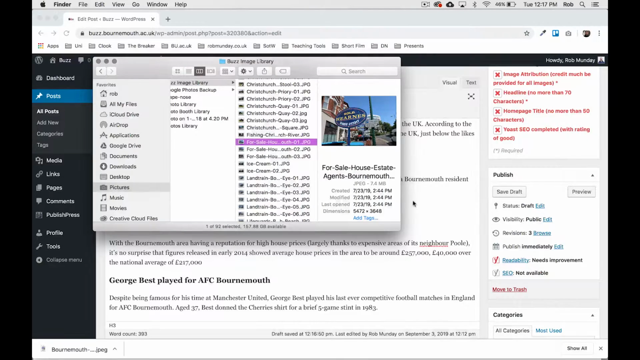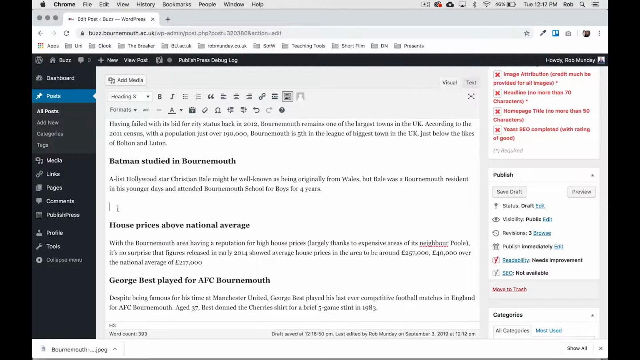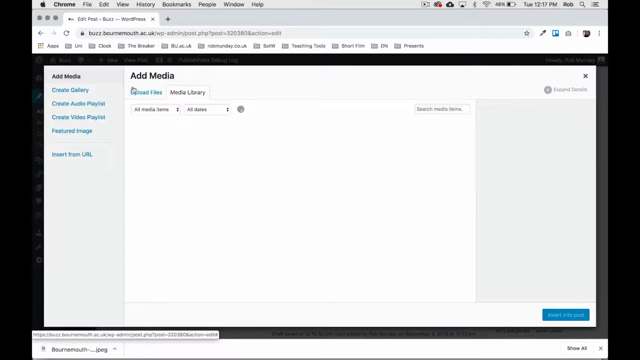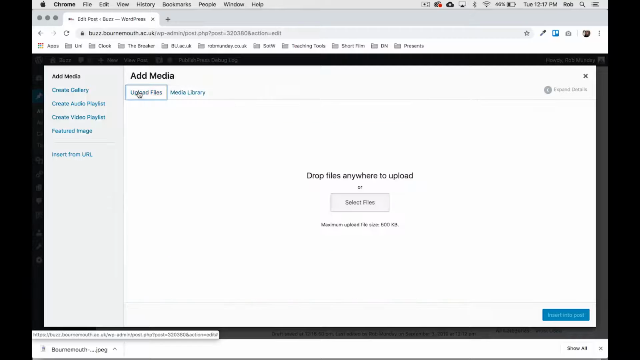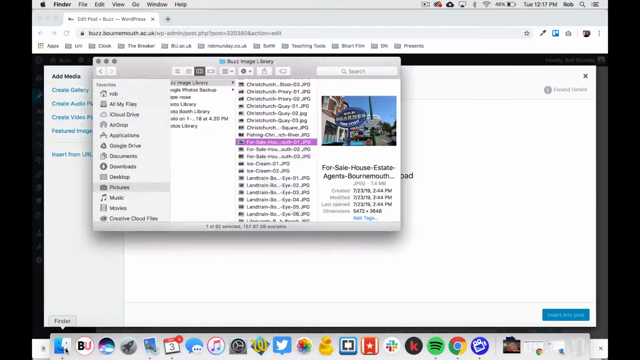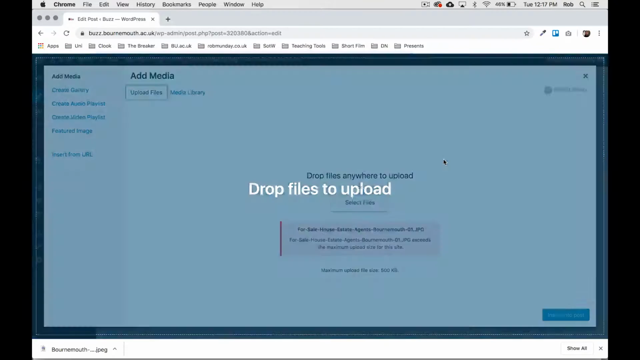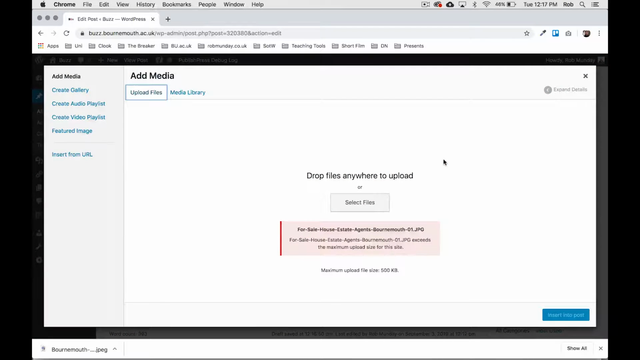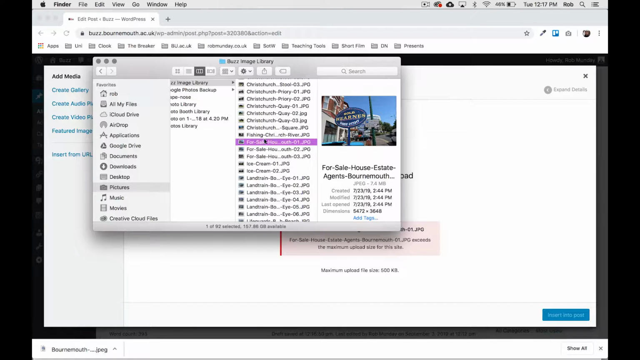So if I now go, I've got my cursor placed where I want my image to go, and I click on my Add Media button. If I click on Upload Files and I drag this file in, I get this error message, and it says that this image is too big for the website. So currently this image isn't set up to be used on the web. This image has come directly off my digital camera, and it's quite a large image, suitable for print but not suitable for web. I'm going to go back to my image, and I'm going to open it.